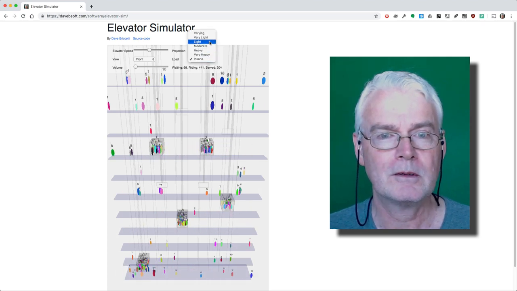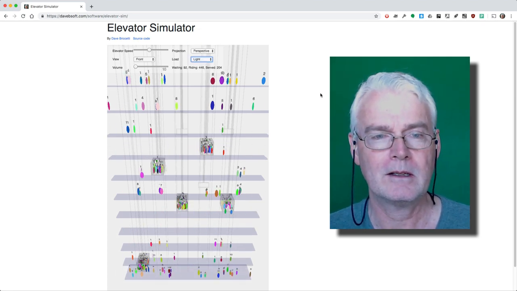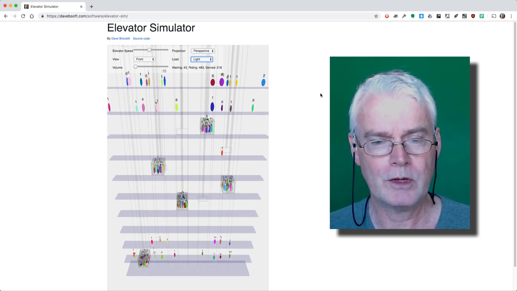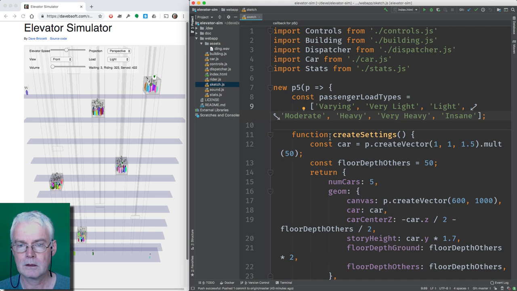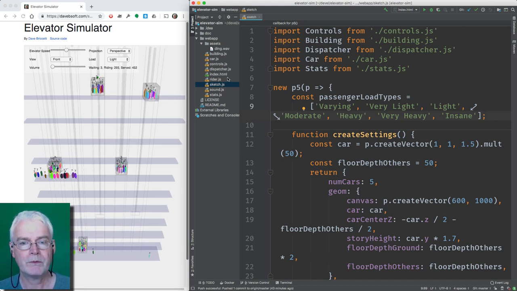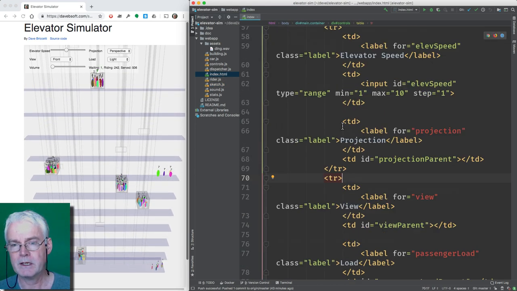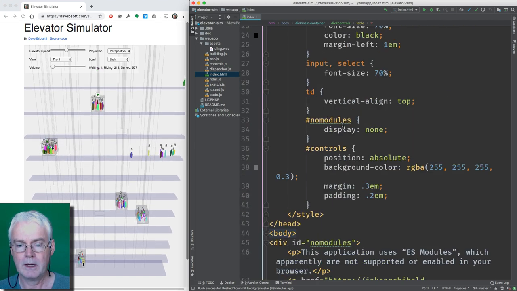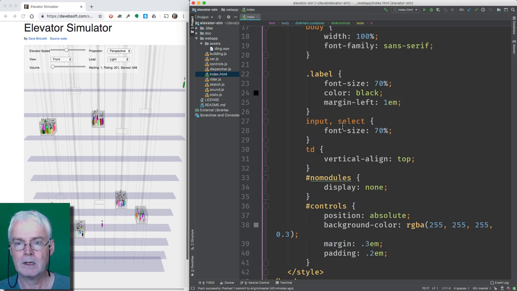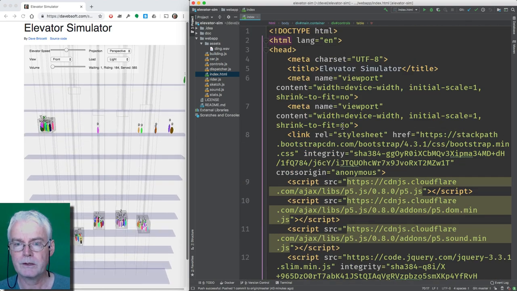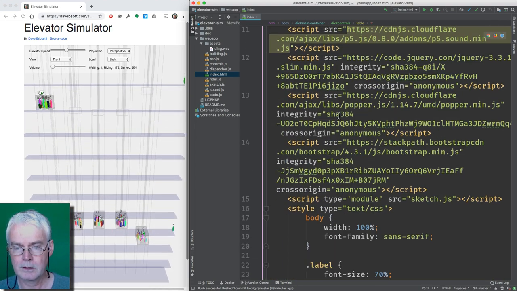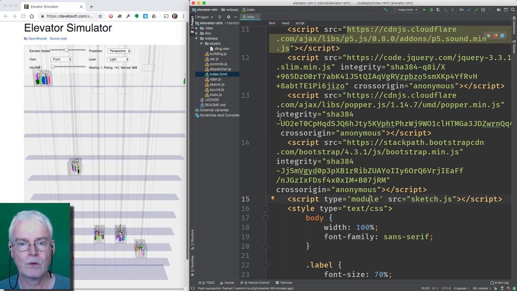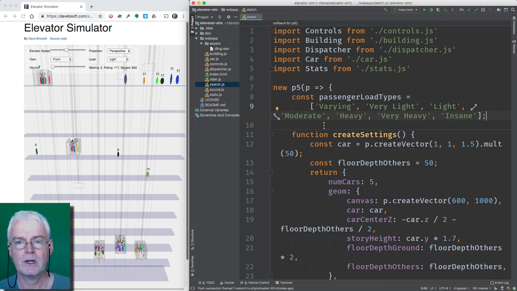All right, let's put it to light and let it recover a little bit. Then we'll look at the code. Okay, there is an index.html file. And it brings in, I'm looking for this, the sketch.js as a module. So we'll start there, sketch.js.